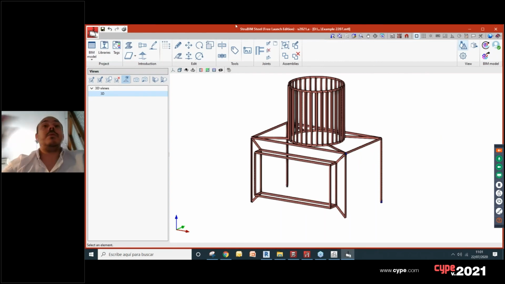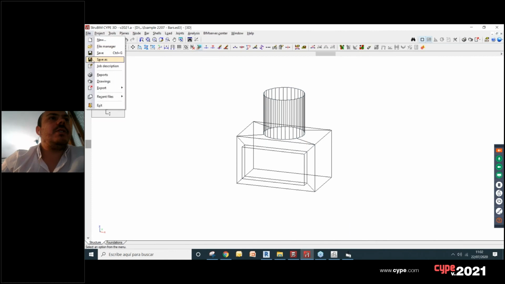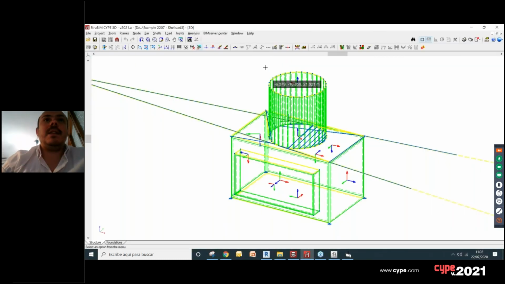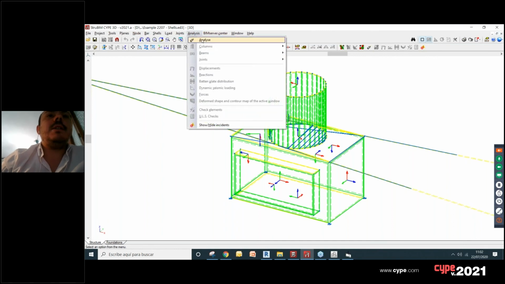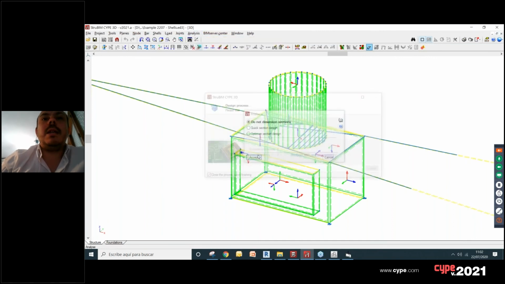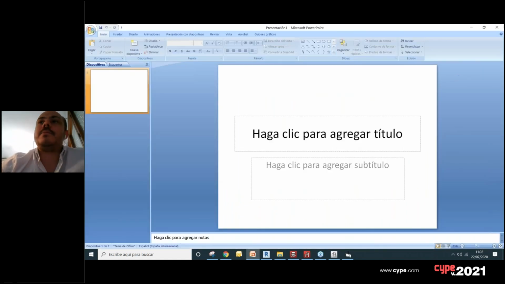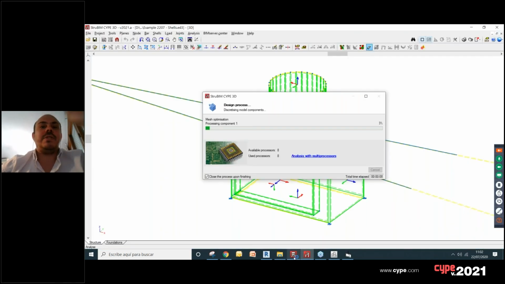Let's go to reinforced concrete. But I will just leave this other structure calculating here in a background calculus. Let me open the shell's example because the results are quite nice. So let's leave it calculating. The analysis is going to be running here in a background. And let's go to reinforced concrete. So sorry, PowerPoint, no, just go to CYPECAD.